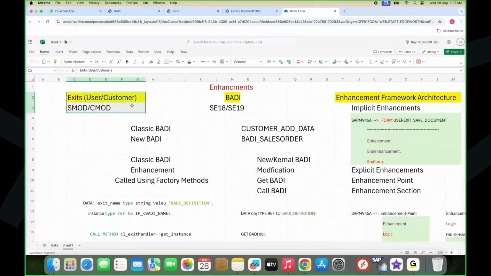The first one we discussed as part of enhancements is exits, which may be user exits or customer exits. User exits are provided only for the SAP SD module, and for all other modules, customer exits are given. To work with user or customer exits, we use the transaction codes SMOD and CMOD. SMOD is to identify the exit for a transaction, and CMOD is to implement the logic by creating a project. And later we have BAdI.